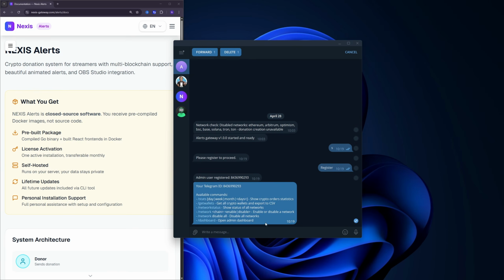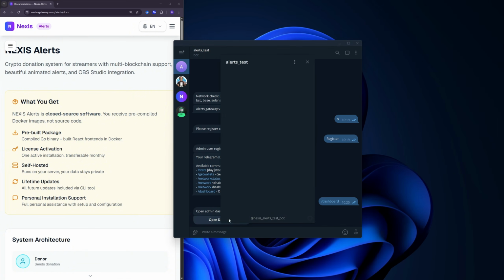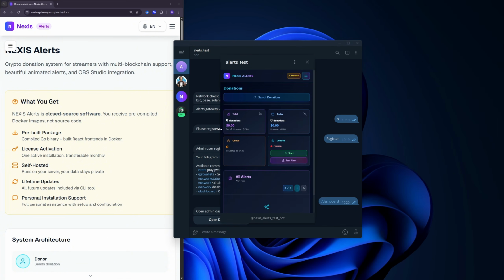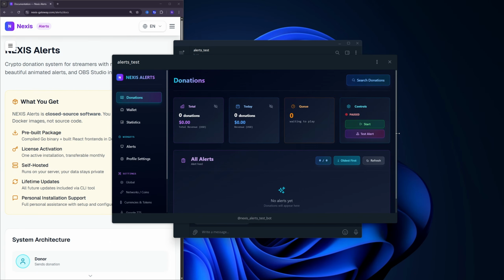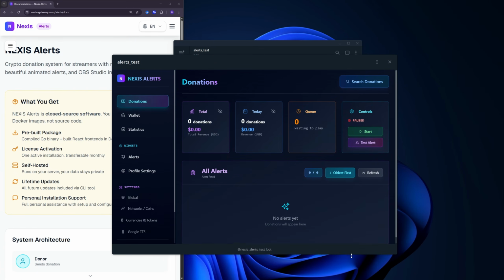After a successful registration, we can see the list of available commands. Let's run the dashboard command to open our management menu. Once we're inside the app, we land directly on the donations route. I'll go through each route step by step, covering both the settings and the functionality as we go.